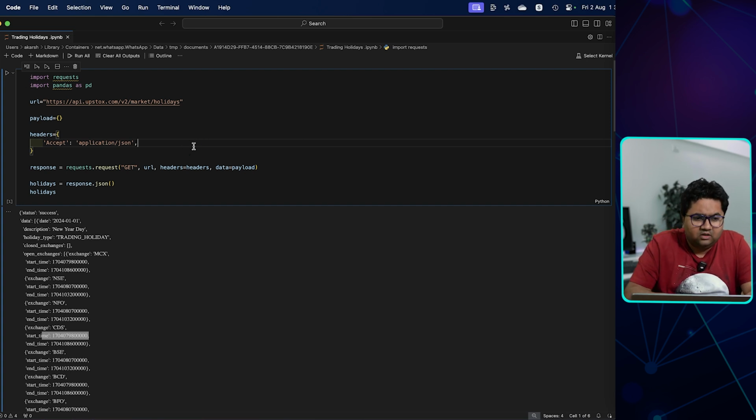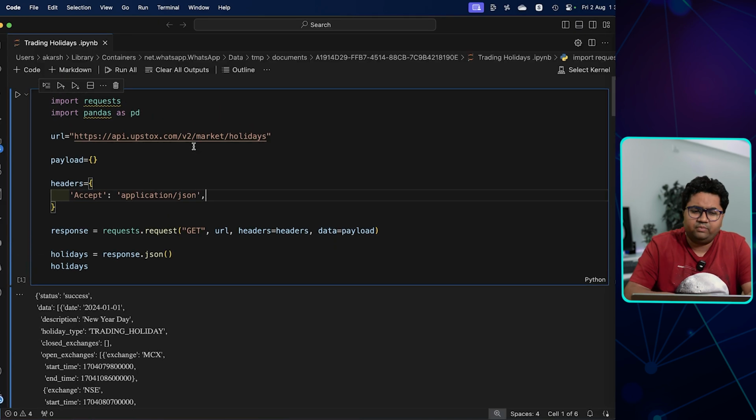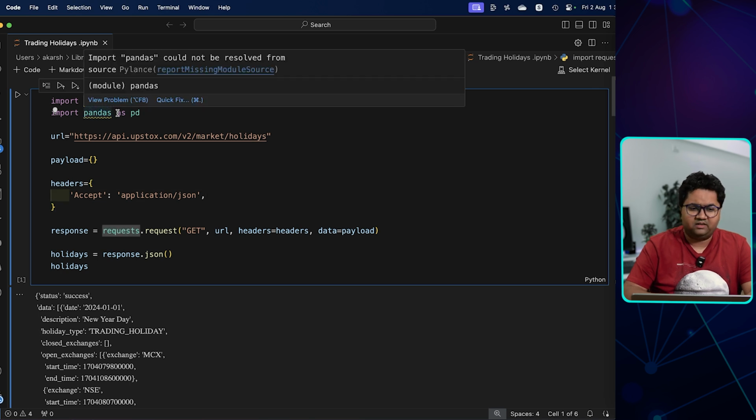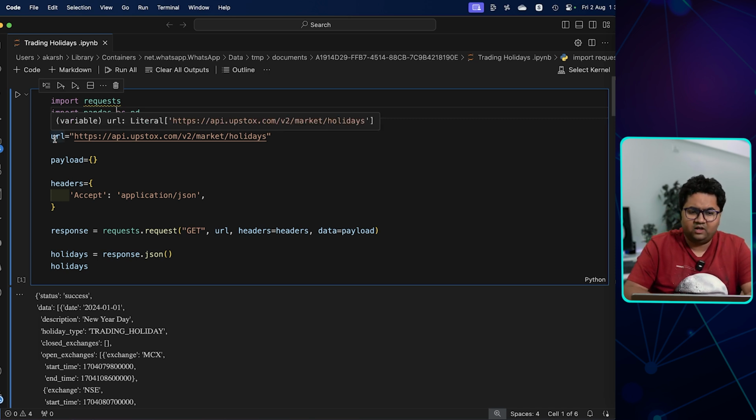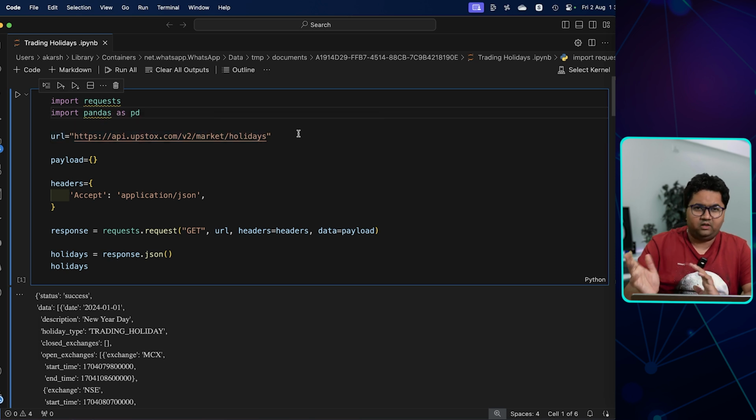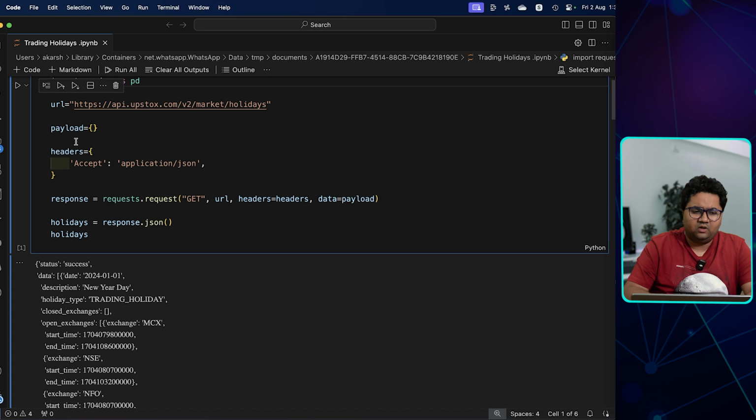Getting back. So we start with the simple requests module, which is used to interact with websites and APIs. So you import requests, import pandas, and pandas, as we have seen a lot, is used to interact with data frames. So that's what we are doing here. Then you have the URL, which is essentially the URL that we need to hit, the one that I showed. And then you are just specifying the headers and getting a response.